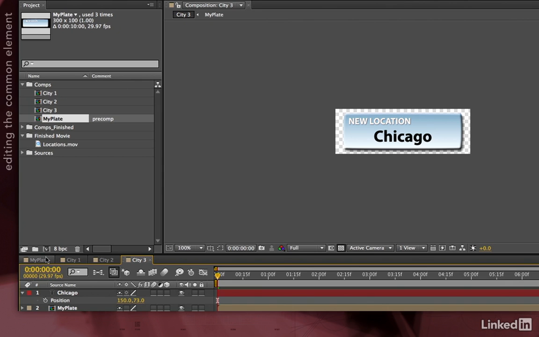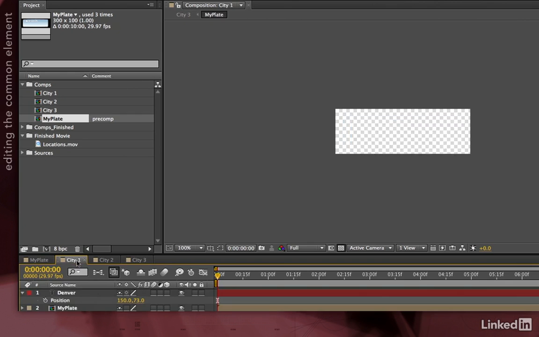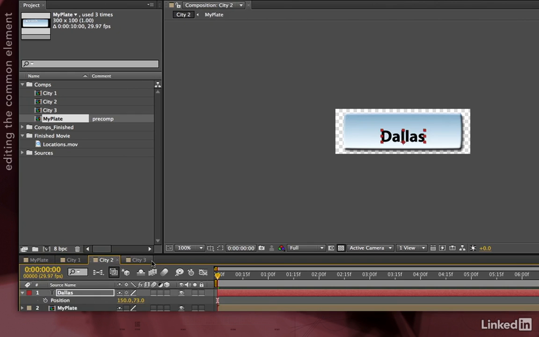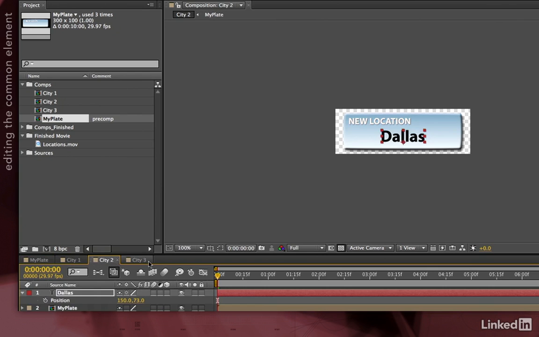And just to emphasize that this is live, let's say I turned off this text for new location, you'll notice that that phrase now disappears from all these other comps. Go back to my plate, turn it back on again, and now it reappears. And hopefully you're already starting to think this might make life a lot easier later on, and I'll show that in a couple movies.